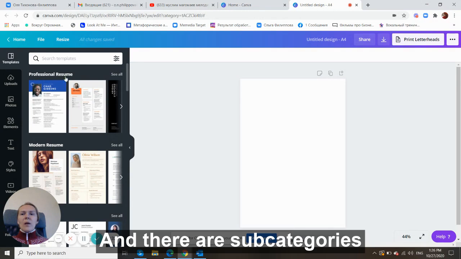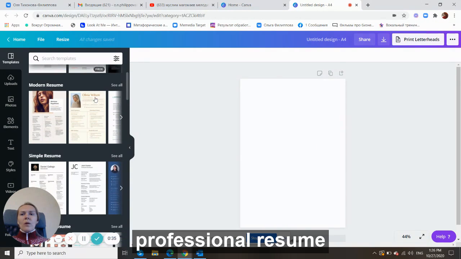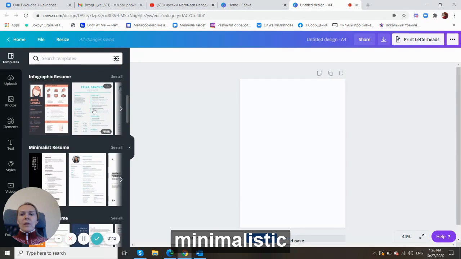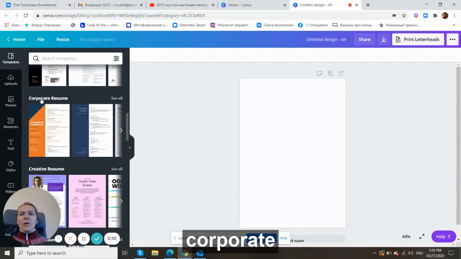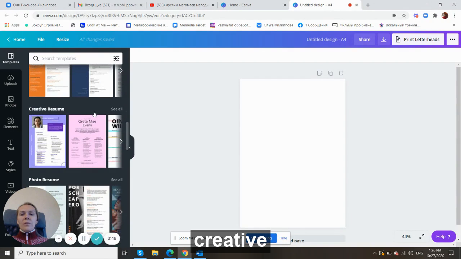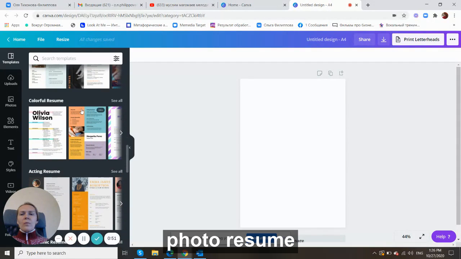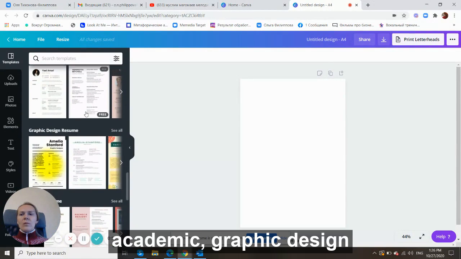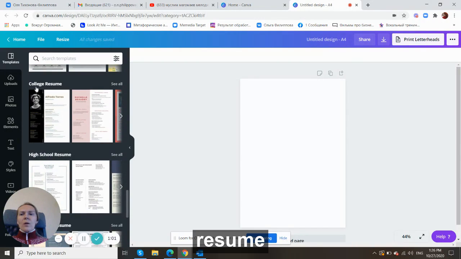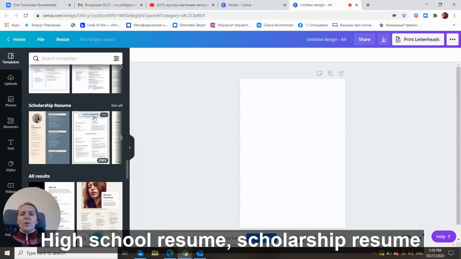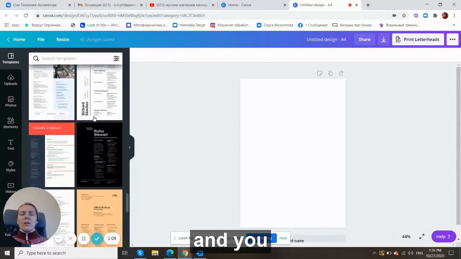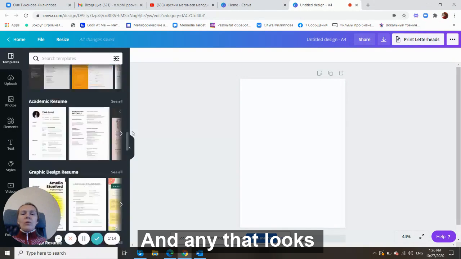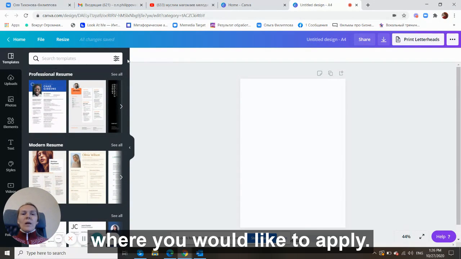And there are subcategories: professional resume, modern resume, simple resume, infographic, minimalistic, corporate, creative, photo resume, colorful, acting, academic, graphic design resume, college resume, high school resume, scholarship, and you can choose any you like and any that looks suitable for a place where you would like to apply.